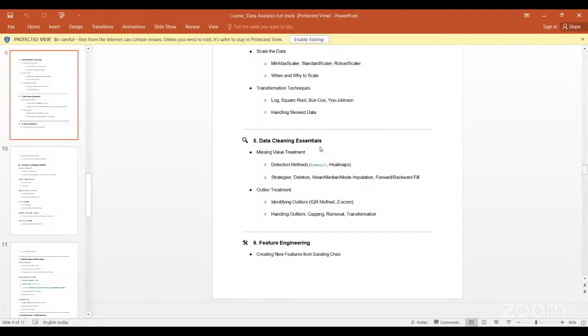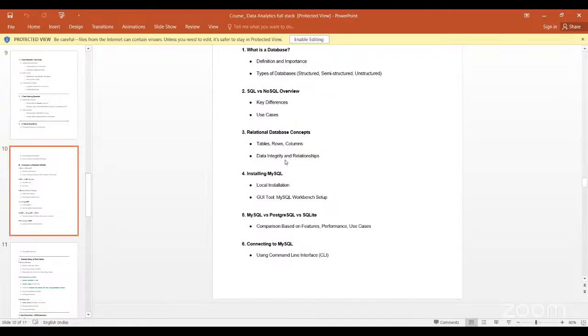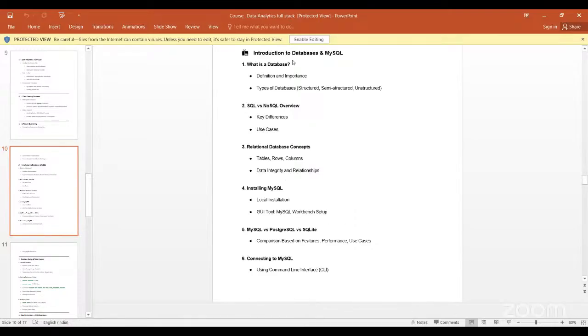Now, once we complete Python, then we'll get into the SQL module. SQL. Now, why is there a need to study SQL? I explained Python, why there is a need to study it.